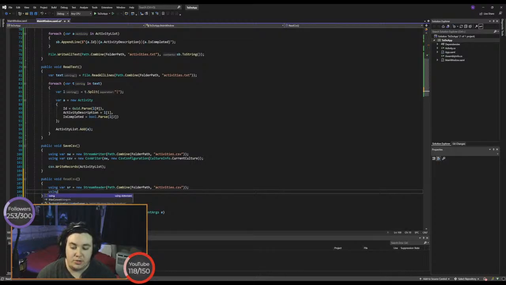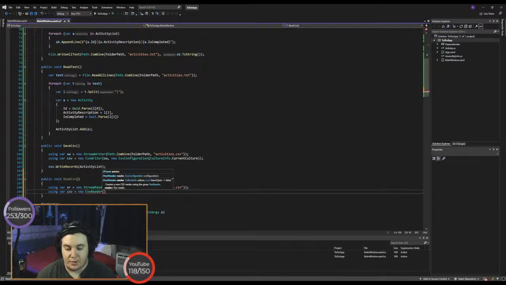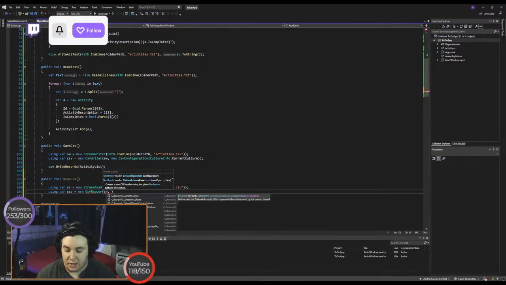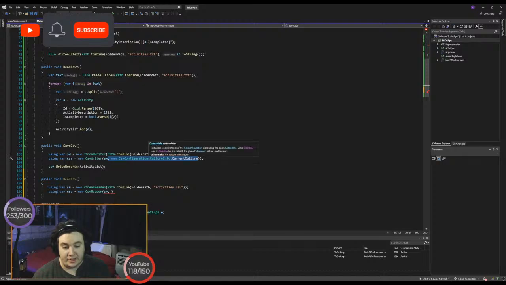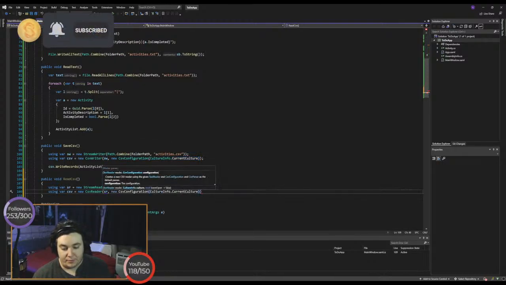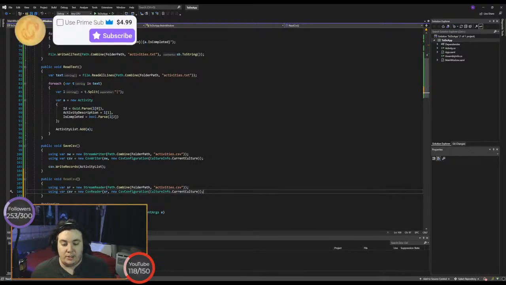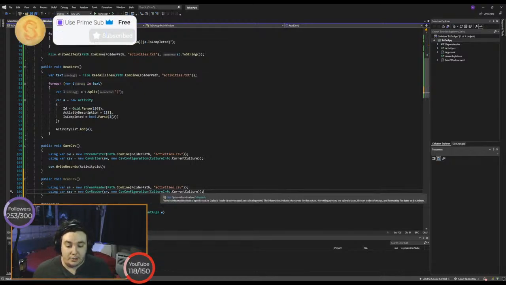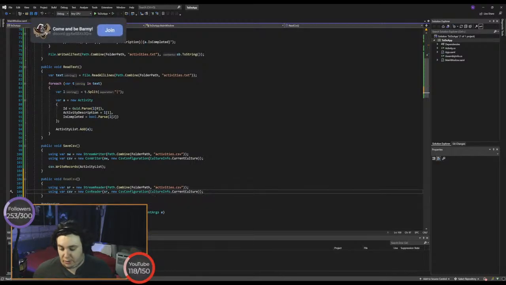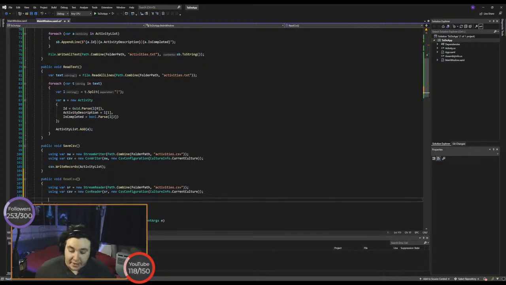And then we're going to do using var csv equals new CsvReader. We pass in our sr. Now we are also going to need to do the exact same thing we did before with the CSV configuration. So I'm just going to copy the same thing from above again. So we've got sr, comma, new CsvConfiguration, open and close brackets. Within those brackets, CultureInfo.CurrentCulture. So that's what we want there. There we go. That's got our CSV reader set up.